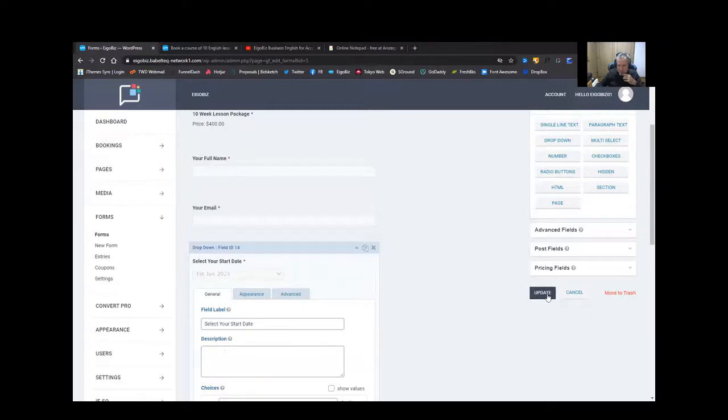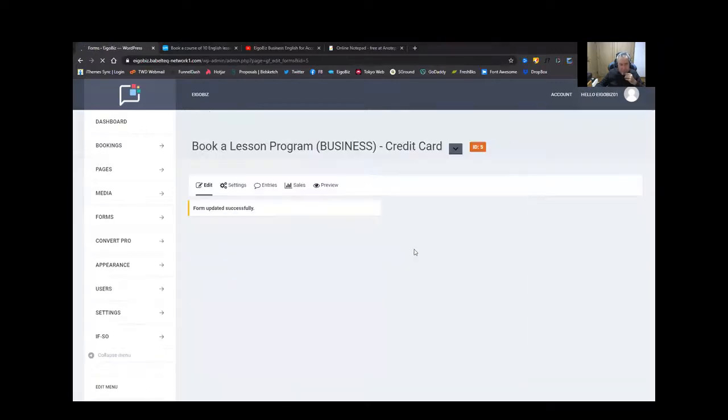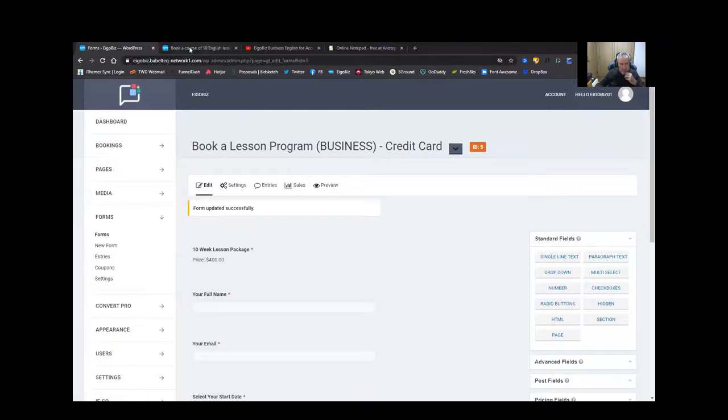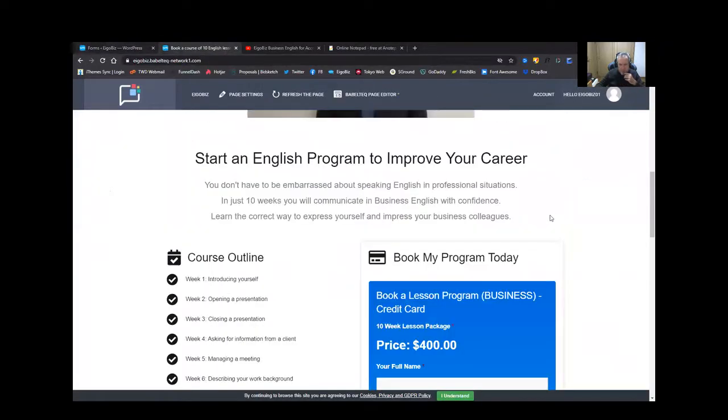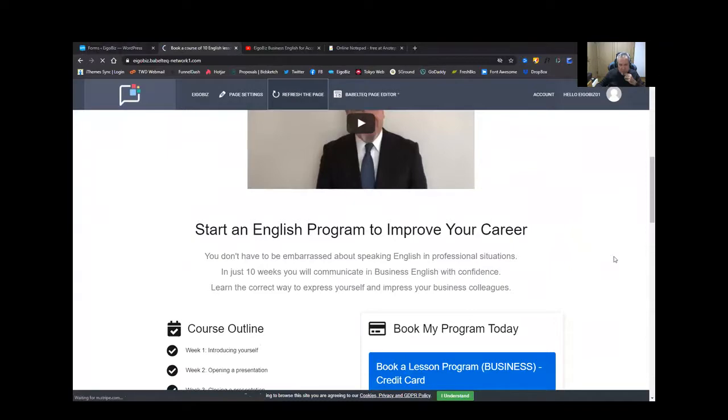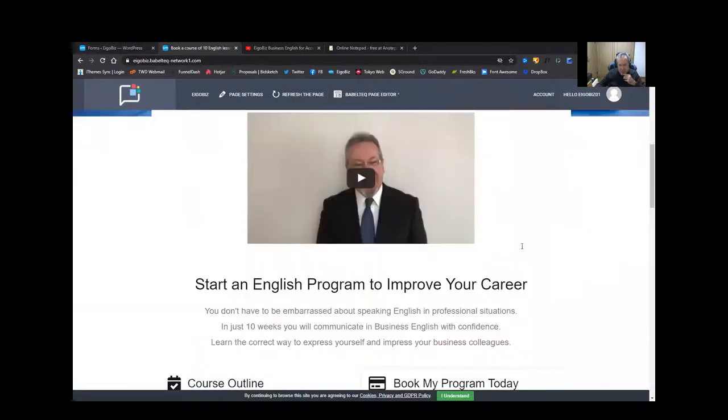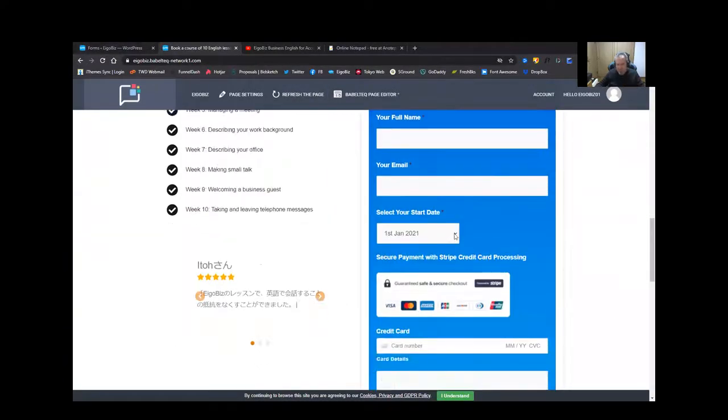So let's update that. Okay. And if I go back to the front here and I refresh this page, you'll see that select a date field has been added into the form. So this is one of the benefits of using a form to collect payment. You can really add whatever detail that you need to collect into your form. You can really customize it so that it meets whatever your business case is.